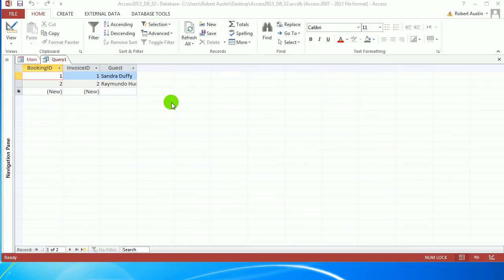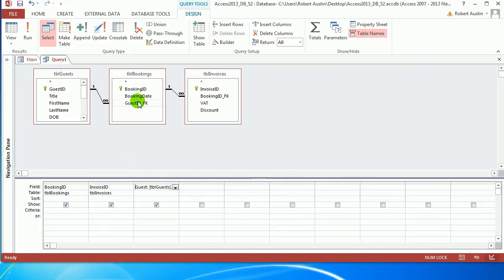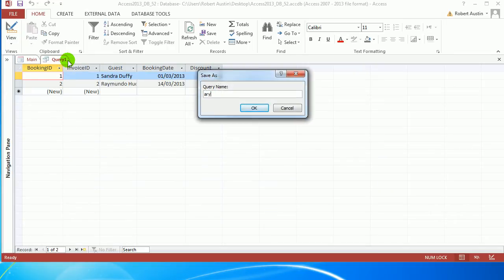Okay, and the other things we're going to want, back in design view, we're going to want the booking date, and we'll take the discount from table invoices. And let's run that. Okie dokie. Okay, and we will call this query bookings for invoices. Okay.